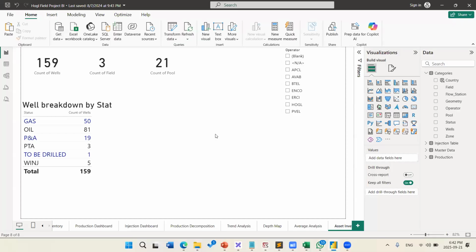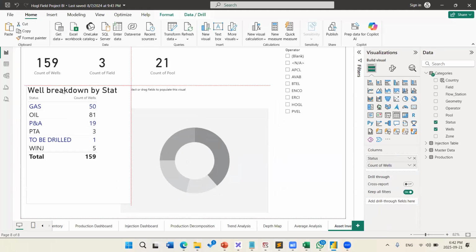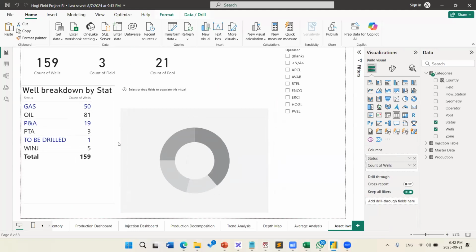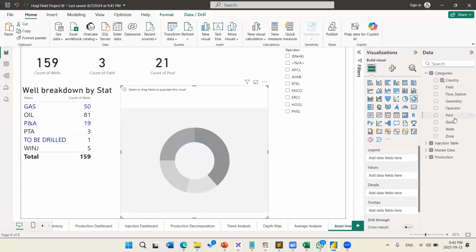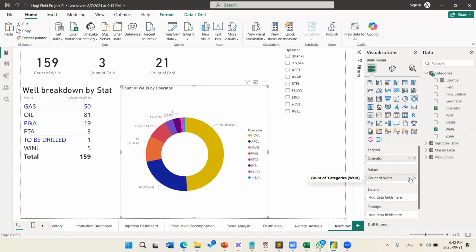That's also a possibility. For that, we usually either use a bar chart or we basically use a pie chart. Let me show you how to use a donut chart, which is a version of pie chart. We will make a big, nice chart. And in this, what we're going to do is we're going to use the operator as a legend, and then we're going to use the count of wells to show how much operators have wells in it. There we go. Now you can see a breakdown of the operators and how many wells they have.